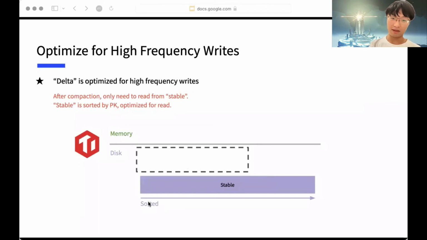As this is sorted, read requests can be handled very efficiently. For example, when we want to scan from A to Z, we can just locate where A is and where the Z position is, and then we just pop out all of the data from A to Z together. So sorting is a very nice feature for high performance reads.